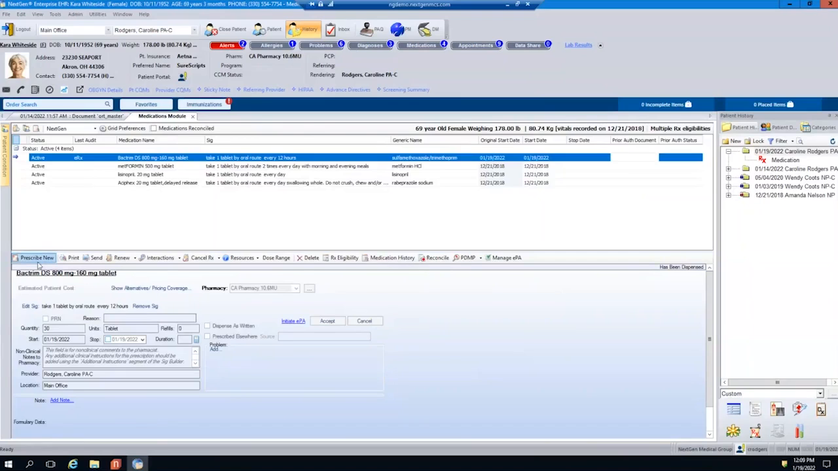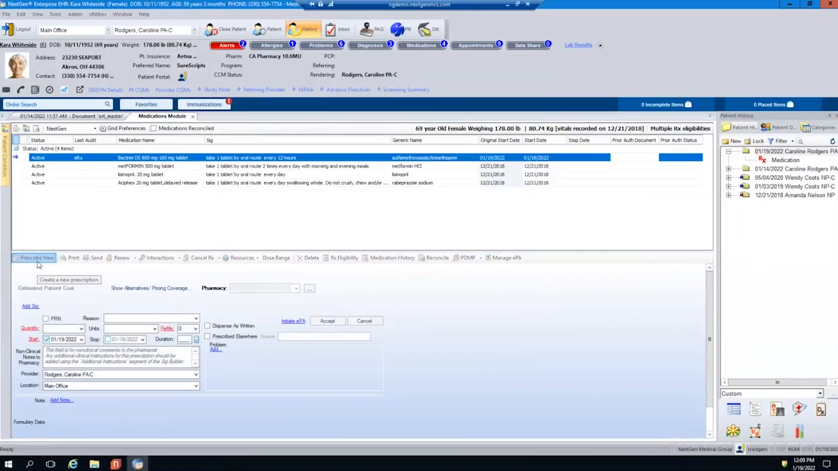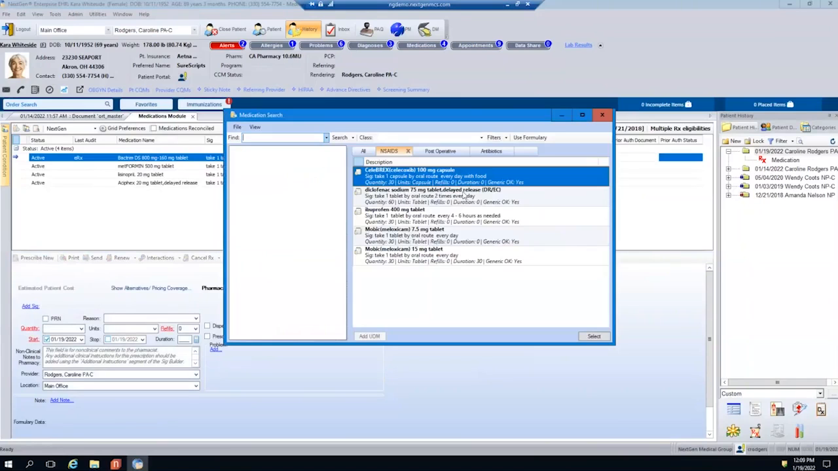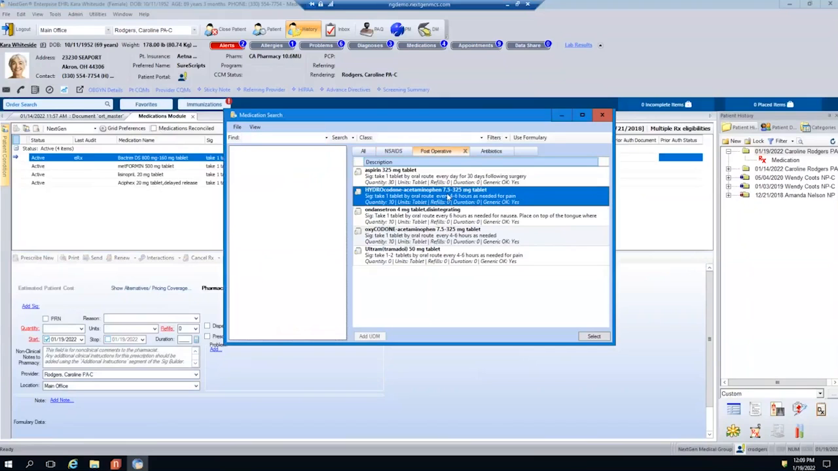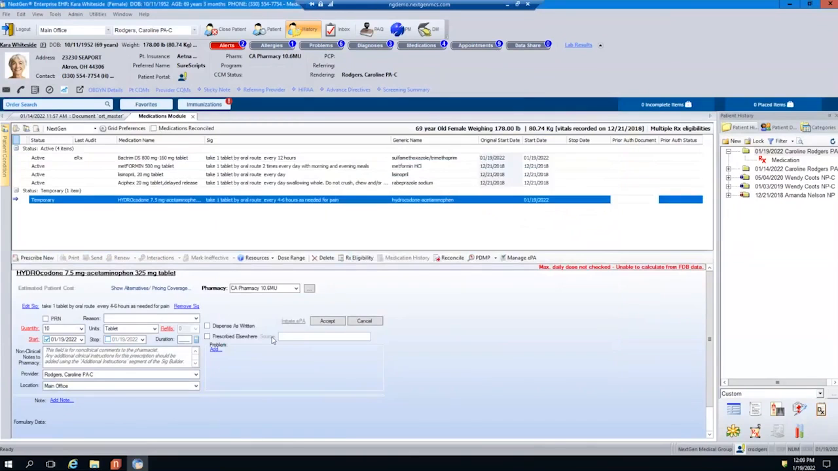To start the workflow, you will again select Prescribe New. It will bring me back to my favorites list. So if I go to the post-operative area and I select a controlled pain medication, then it will pull it into the working area of my medication module. I can see the SIG, the quantity, the units, and the refills that automatically pulled forward through my favorites list.